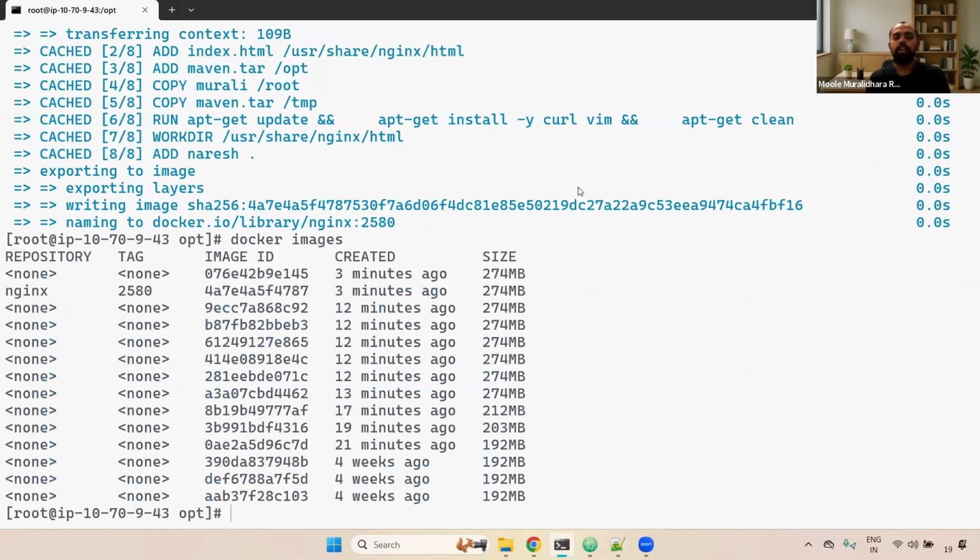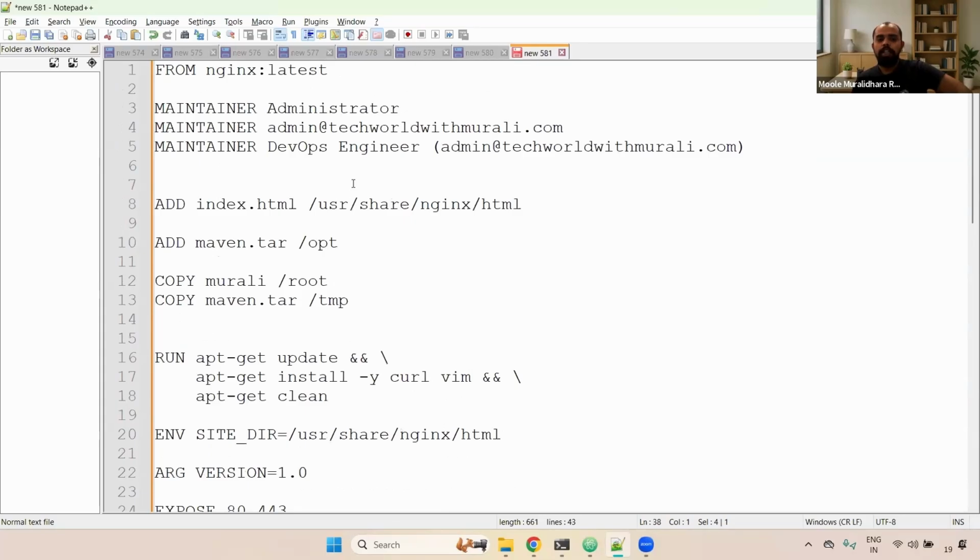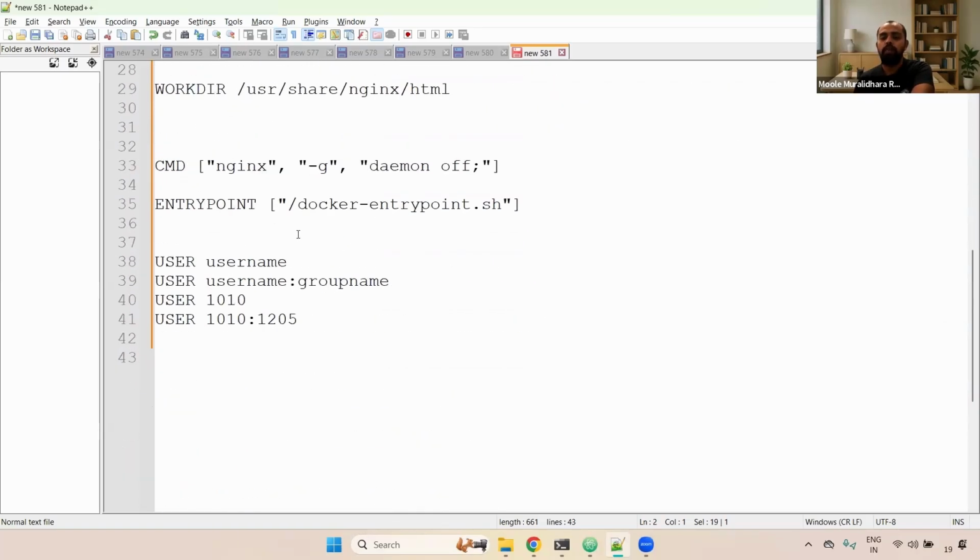Okay, it is done. Now, the final thing is the user instruction. Example, we are taking nginx. Nginx is running as the default root user. In case you want to run this particular nginx as a different user, what can you do? You can use the user instruction. In the user instruction, you can mention username, and also group name, UID, group ID, we can mention.